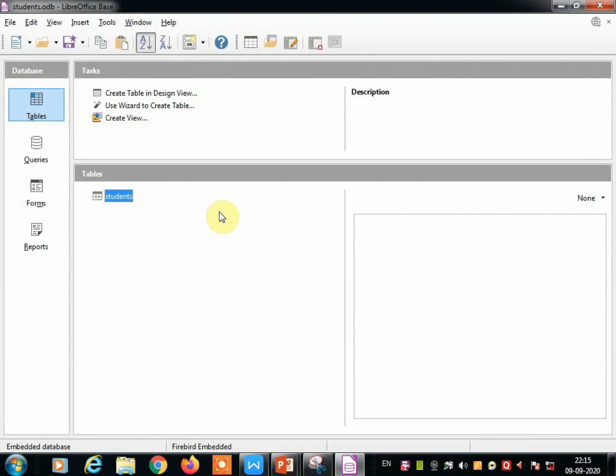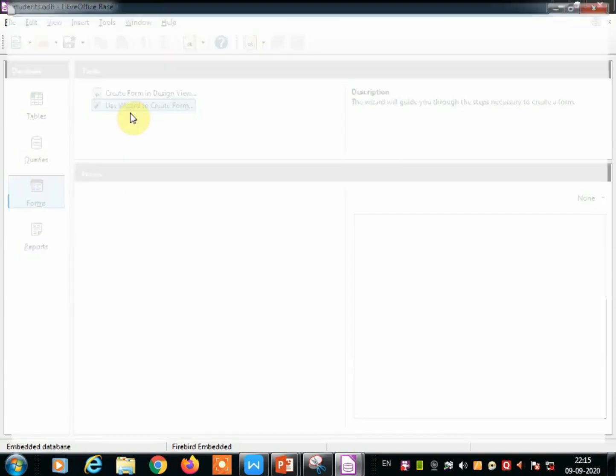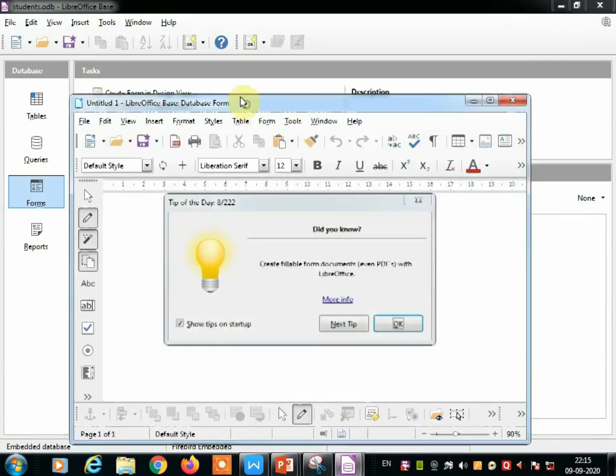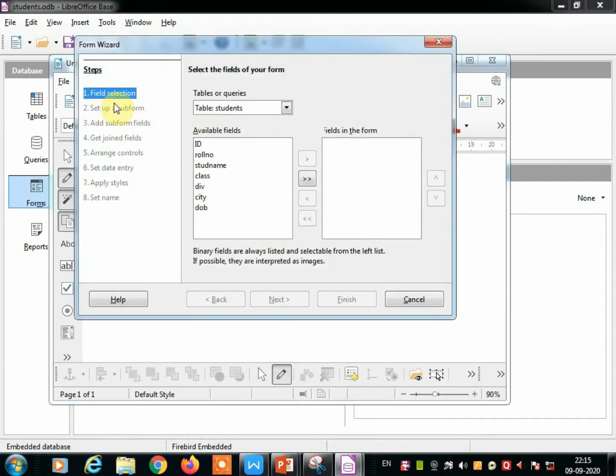So here we have created a table. Now we are going to create a form based on the table. To create a form, go to the database object form and click on create form through wizard. Now the form wizard will appear. In this form wizard, you are going to select the table first. So click on the tables and select it. The available fields will be displayed: ID, roll number, student name, class, division, city, date of birth.